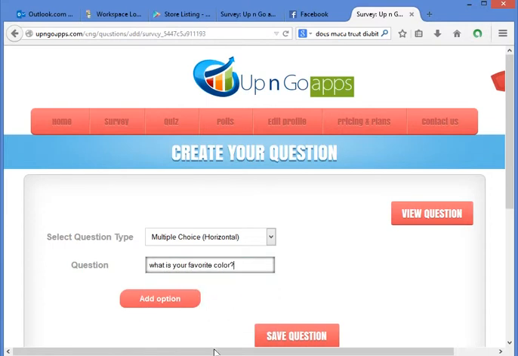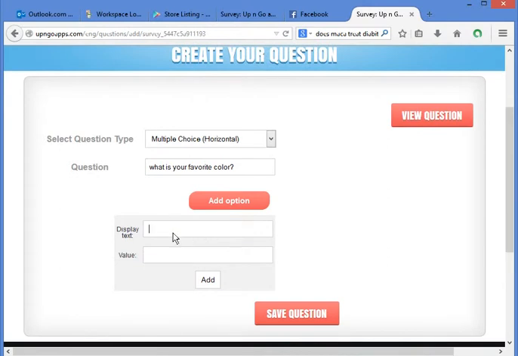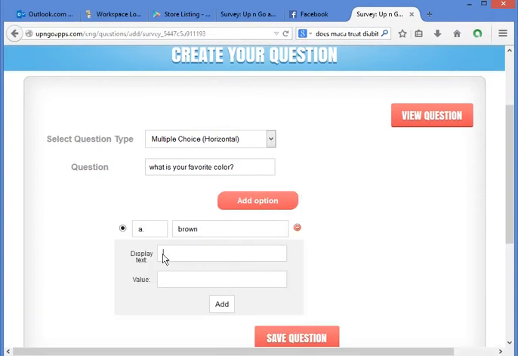There we go. Now we have a question, so we're going to put in the various options for the answer. So we'll say add an option. For the first option, the display text will say, let's say brown. We'll give that option A. Then we'll add that option. Then we'll add another option. We'll say yellow, and we'll say option B.